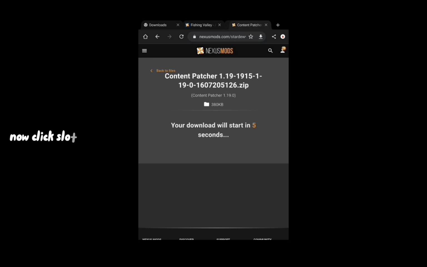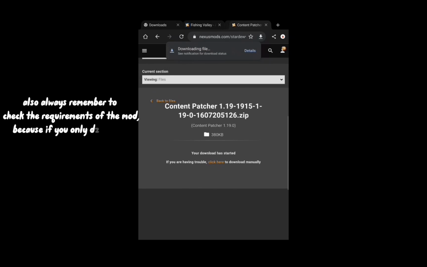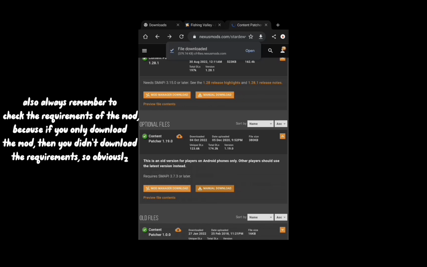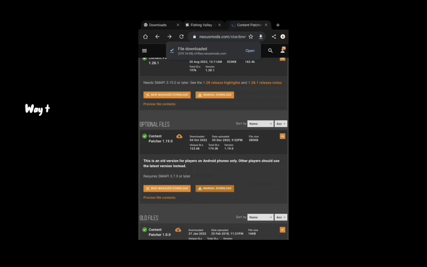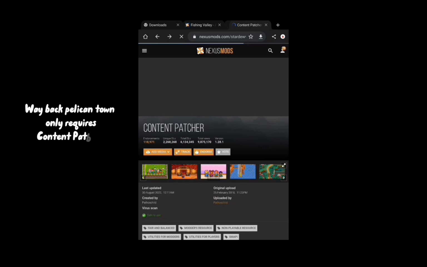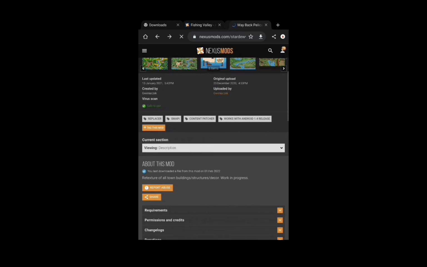Now click slow download. Also, always remember to check the requirements of the mod, because if you only download the mod and didn't download the requirements, obviously it will not work. Way Back Pelican Town only requires Content Patcher. So now I'm going to download the mod.